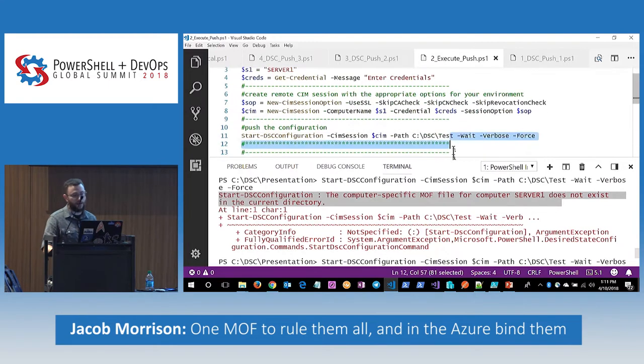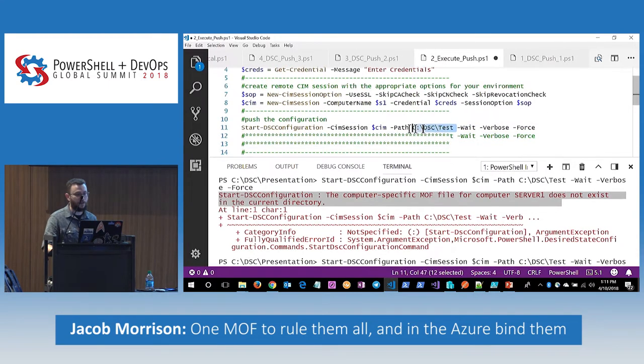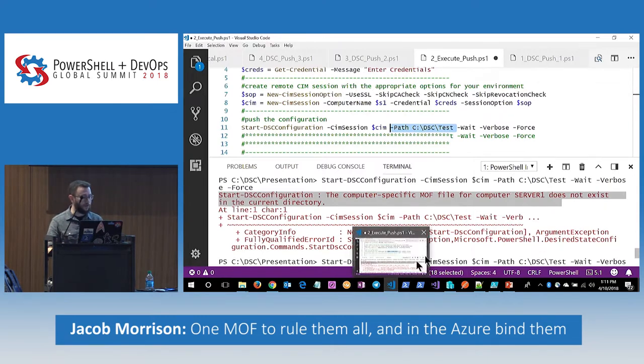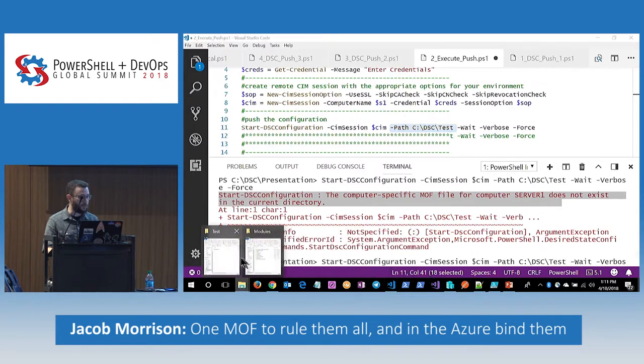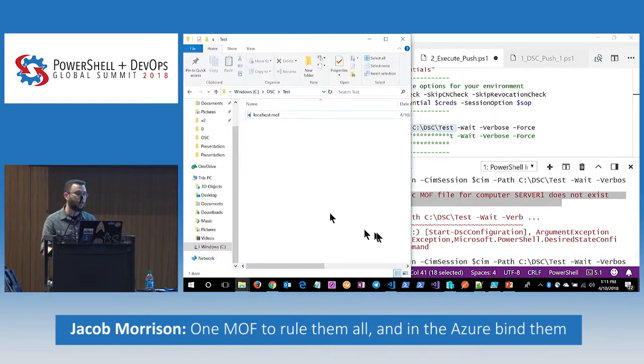Again, as I pointed out on our first demonstration, with this path, you're not allowed to specify the name of the MOF. You can't specify a localhost here. It expects to see the name of the server. Now, there are some workarounds here. So what I'm trying to articulate is that when we renamed this to localhost, we achieved the ability to use one MOF, but we lost the ability to natively push it, if that makes sense.